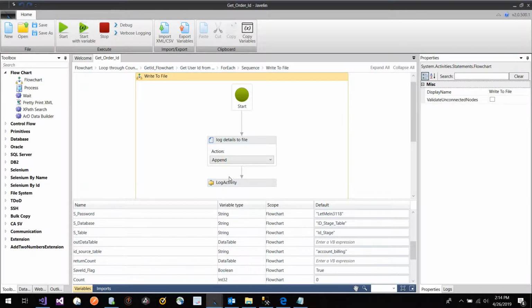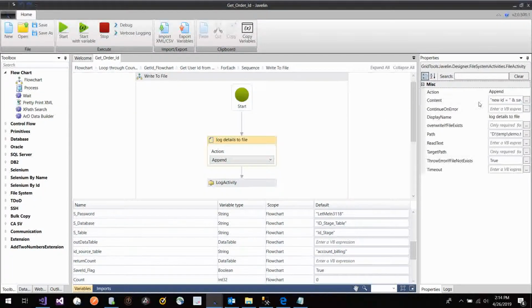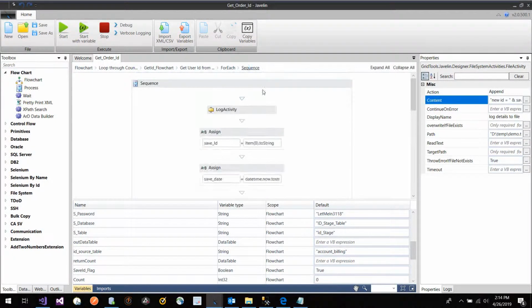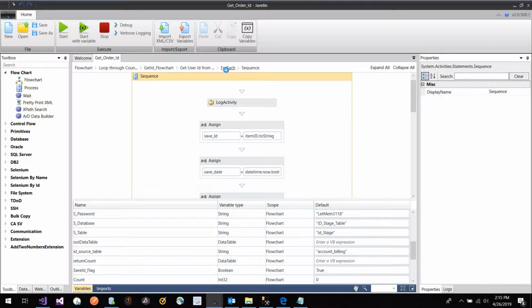Just for the sake of logging, I like to write that to a file. If I look at pinned, click on this, and look at what I'm writing to a file, you'll notice I'm just passing in the variables. Again, this is just Visual Basic, so I can use environment new line to create a new line. If you don't know VB, I'm sure someone on Google can help you.